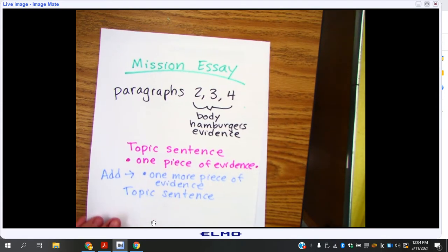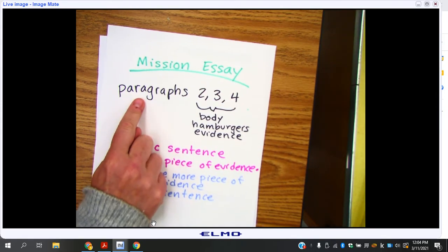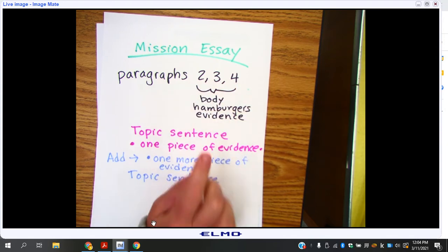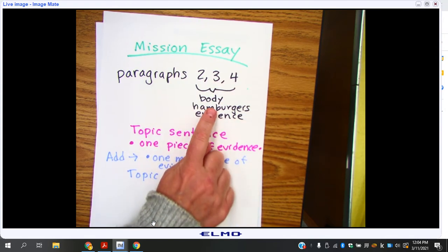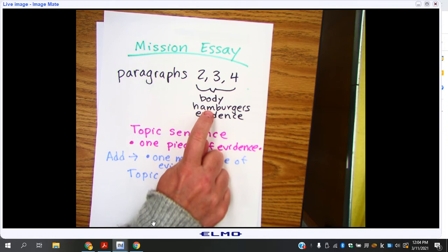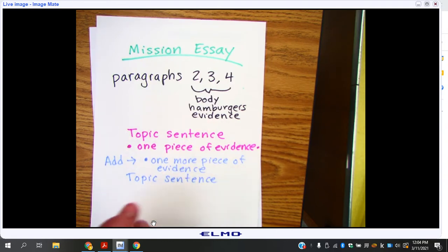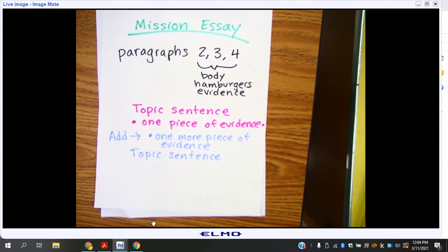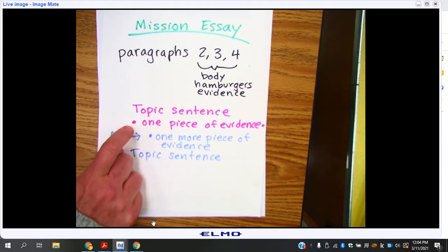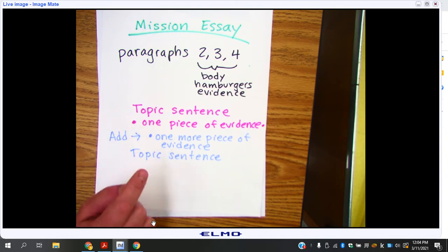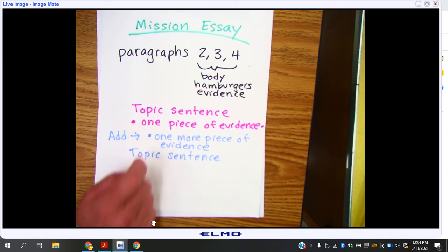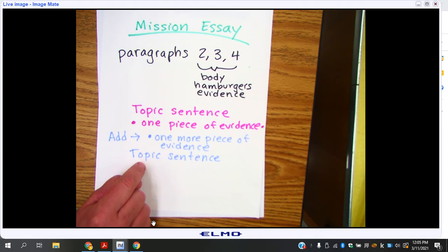Your assignment today for the mission essay is going to be focusing on paragraphs 2, 3, and 4. Remember, these are the body paragraphs. They're the ones that look like our paragraph hamburger, and they are the ones that contain all of our evidence supporting our thesis statements. Each of these paragraphs should contain a topic sentence and one piece of evidence already. We're going to finish those paragraphs by adding one more piece of evidence and then restating the topic sentence at the end.